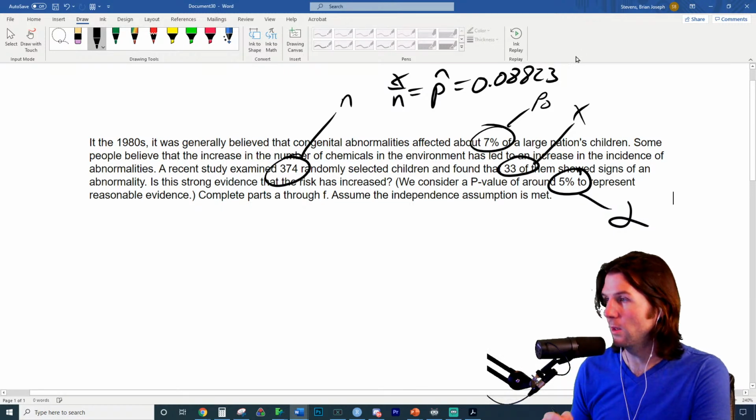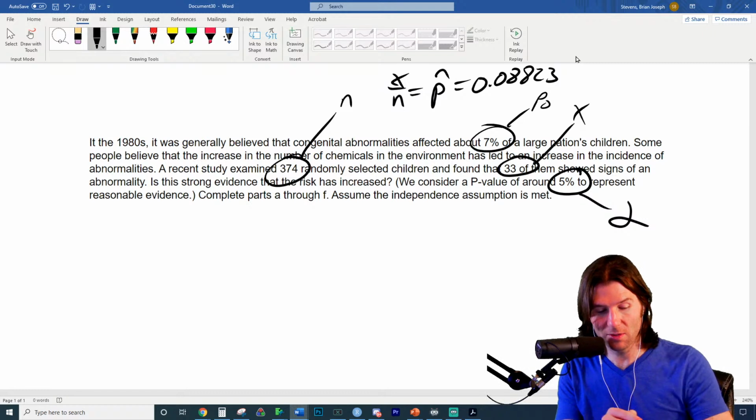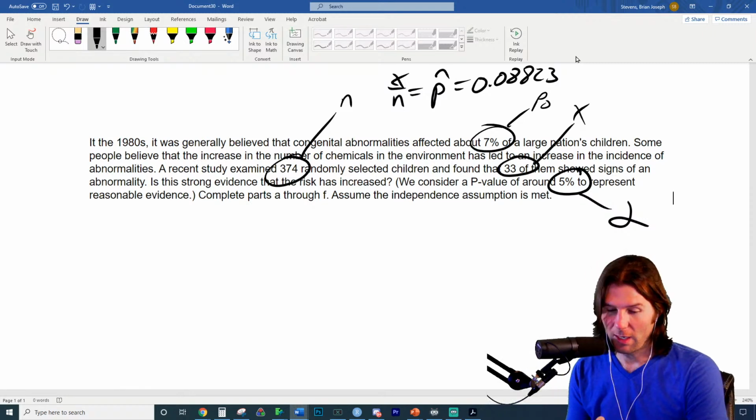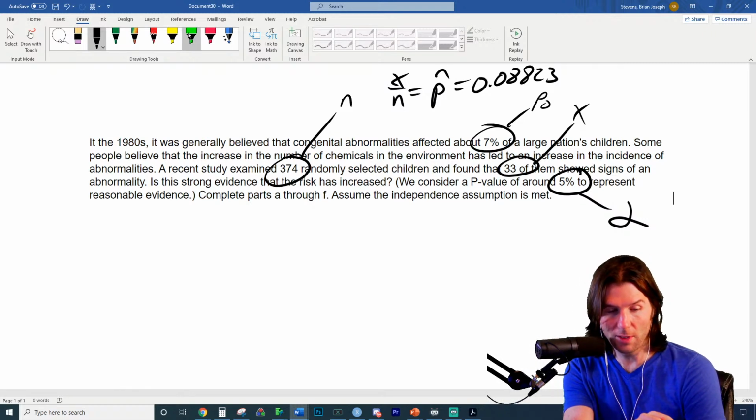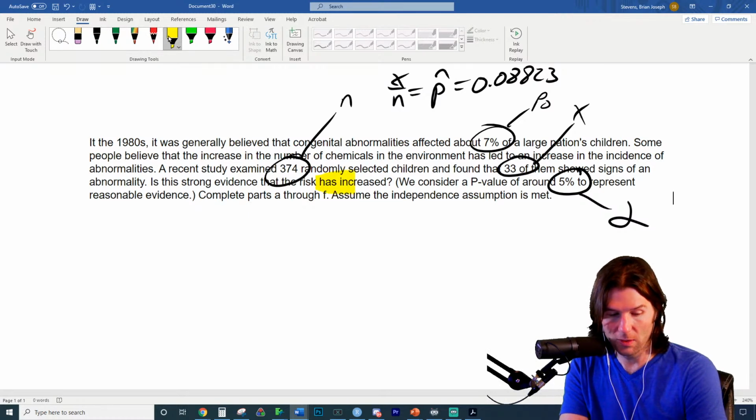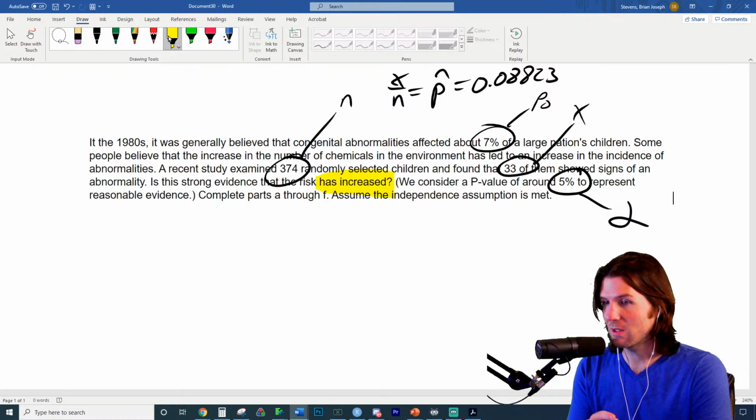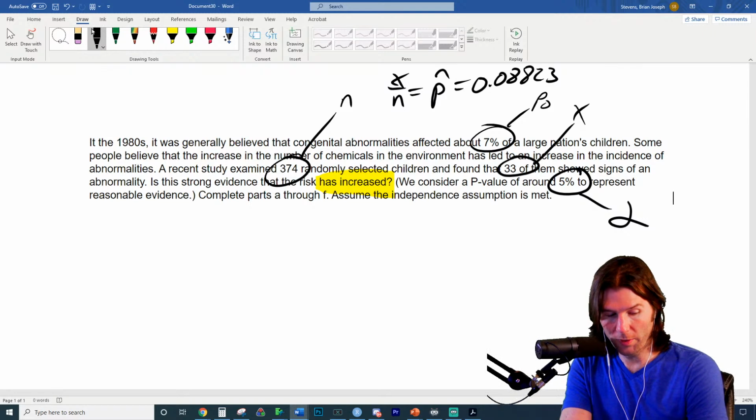There we go, that's P hat. And now we just have to solve the equation. Well, I guess they're asking, is there strong evidence that this has increased? So what is the sign for the alternative? One thing we can do is start writing out our null in basic format.